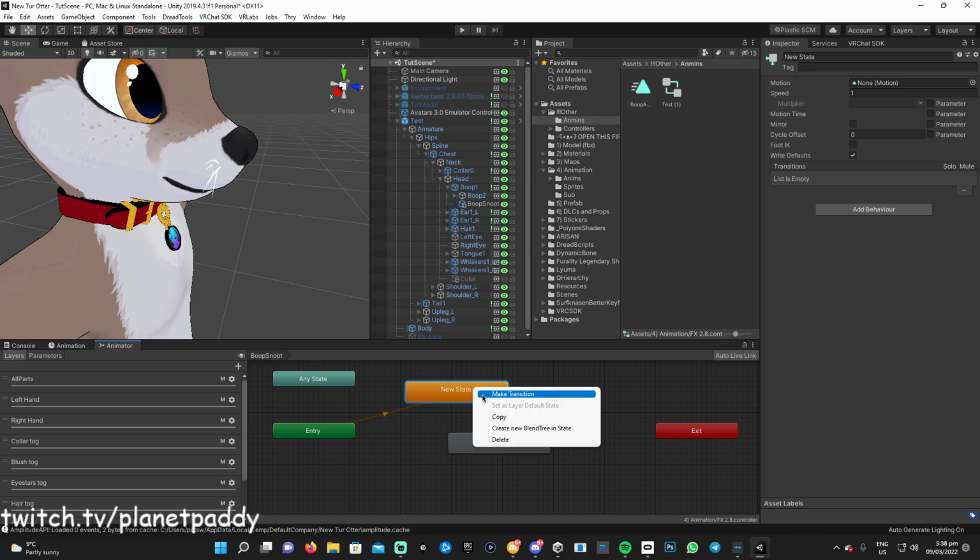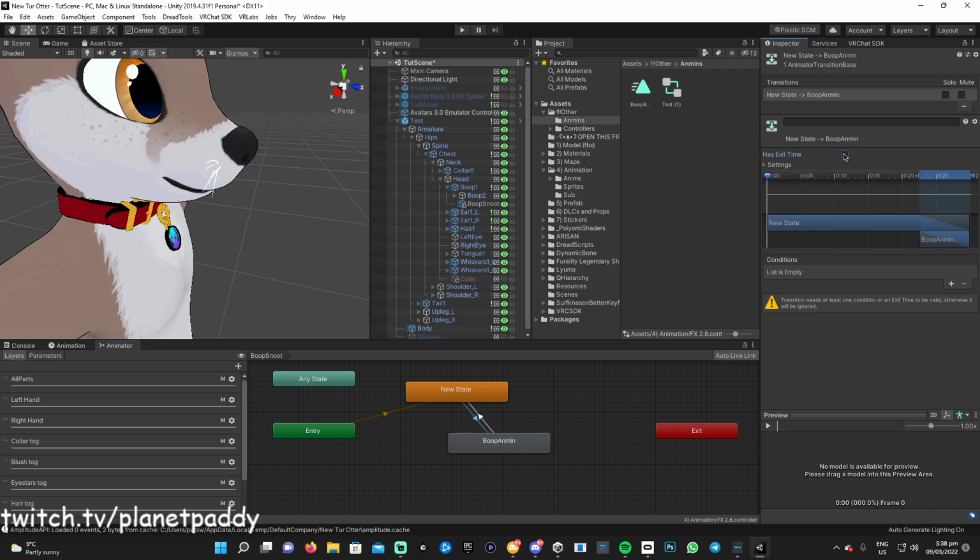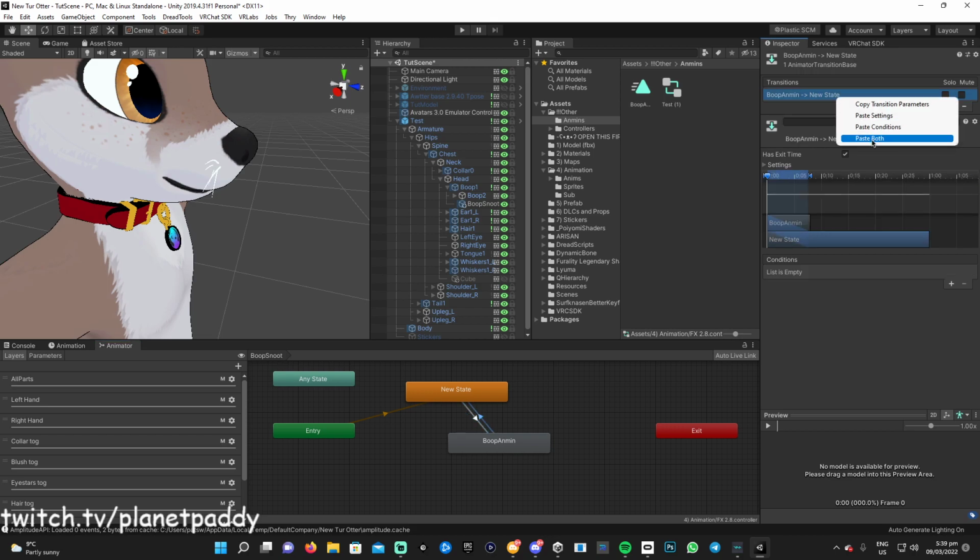Drag that down here, make a transition from the empty state to the animation, and one back. And on the first one, we'll hit plus down here, and go with Boop Snoot greater than 0.9. And then instead of doing that all again, we can just go back to the first one, right click this and copy transition parameters, and come up here and paste both. And instead of greater, it could be less than on this one.